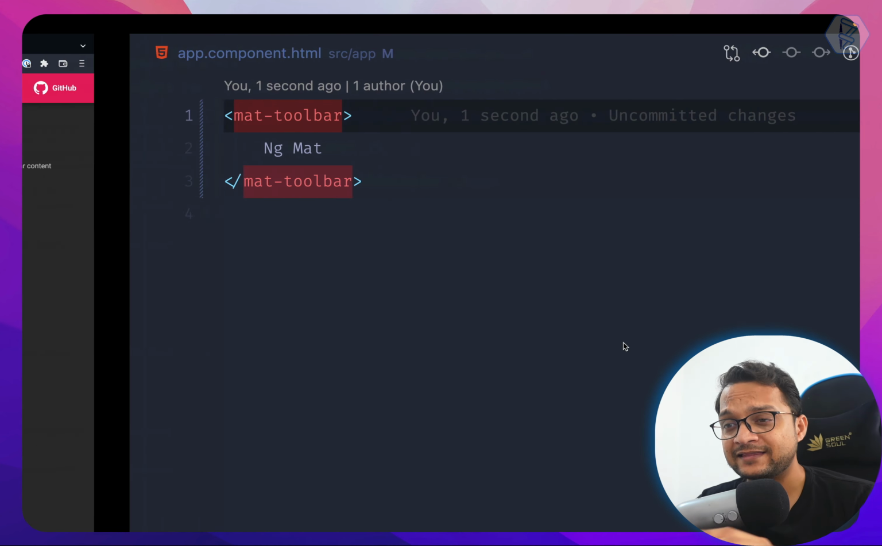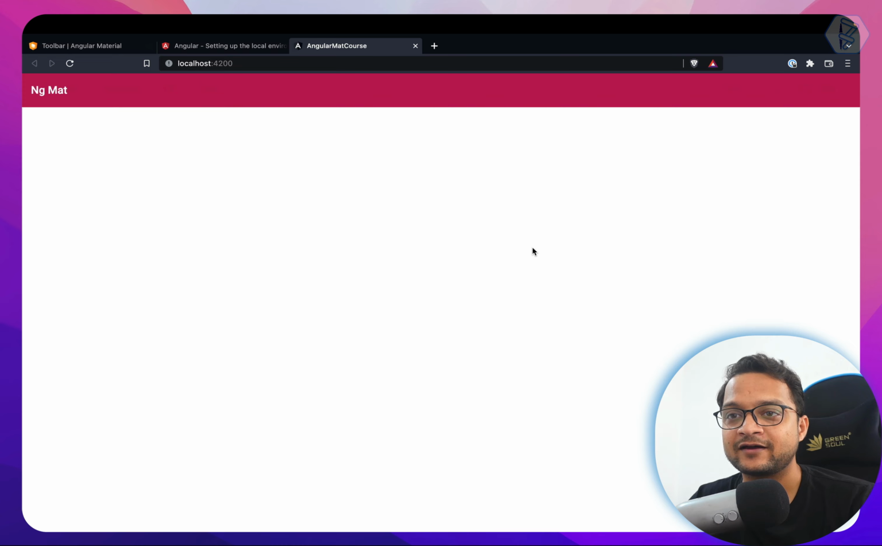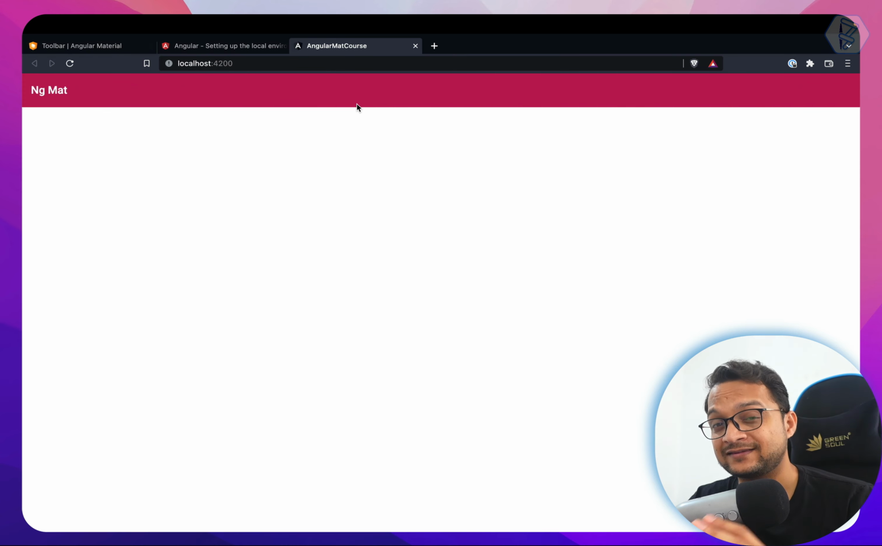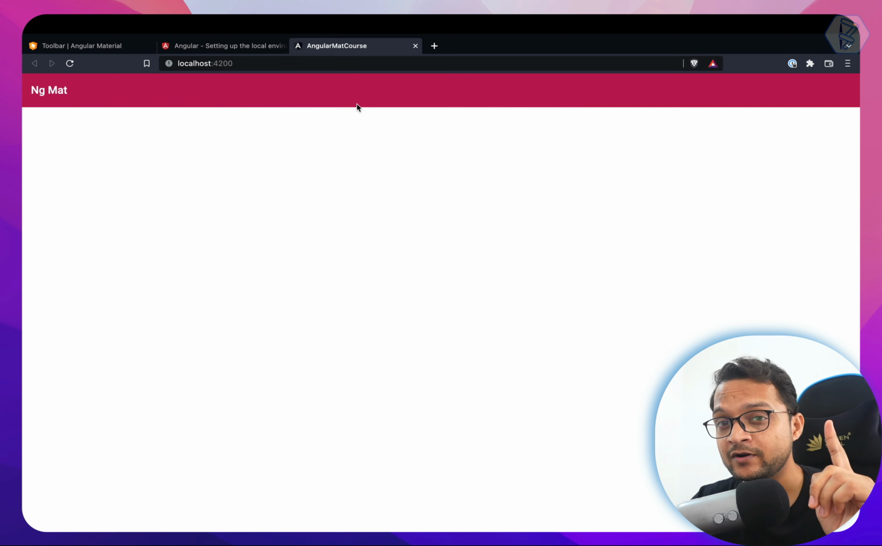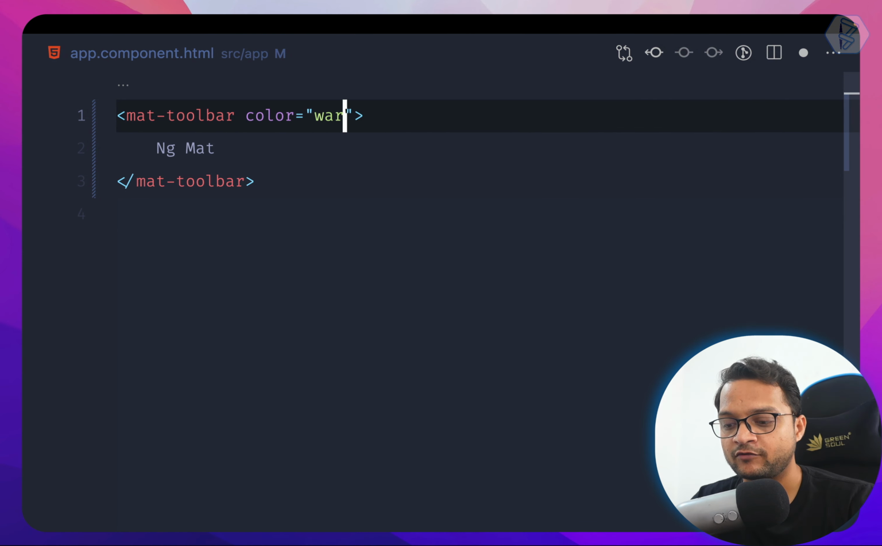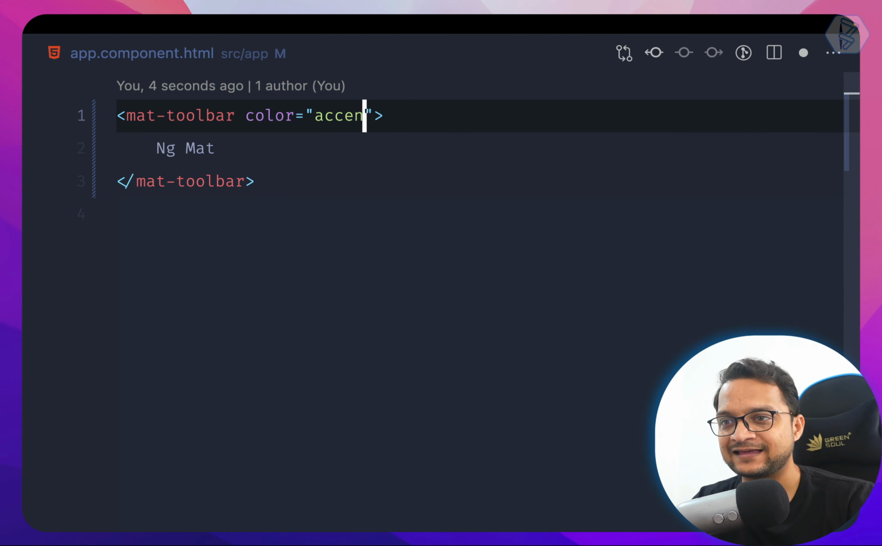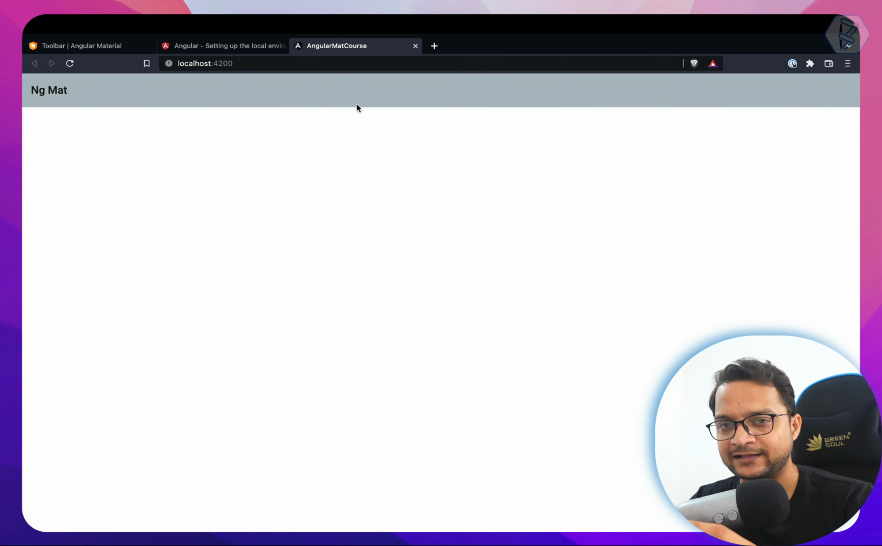So now let's try that thing. Here I will say color is going to be primary. So you have to write primary spelling correctly. Okay, so I think I have written right, and yep, you can see the primary color is here. But this primary color is coming because we have selected a theme. Remember, we have a theme. We can also provide some other colors, which is like warn, so warning, which is for error, like this. We can also say accent, I think, yeah, so something like that.